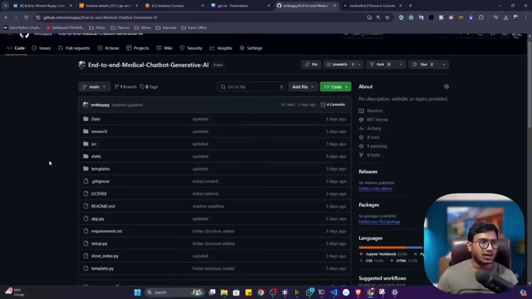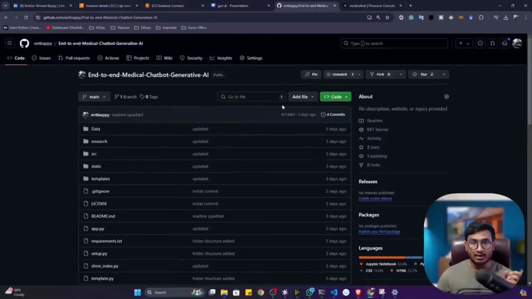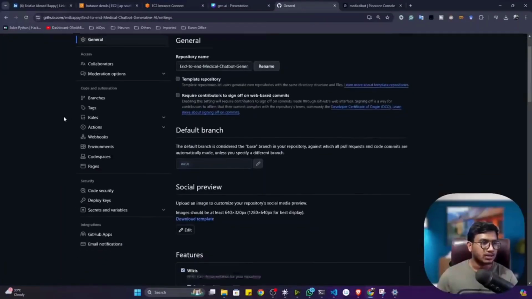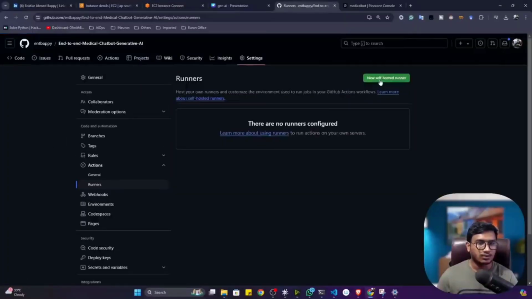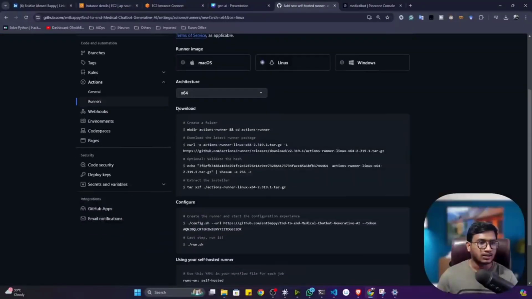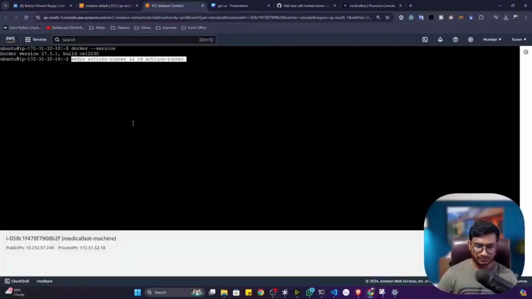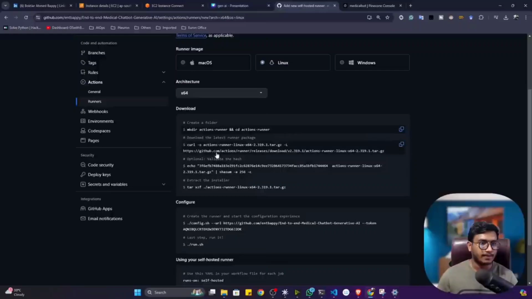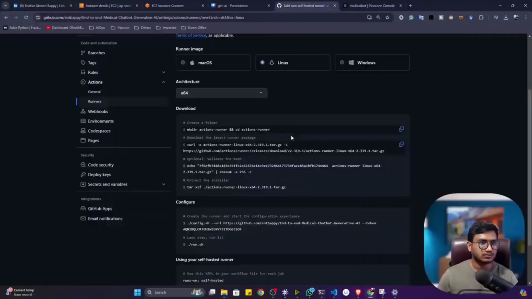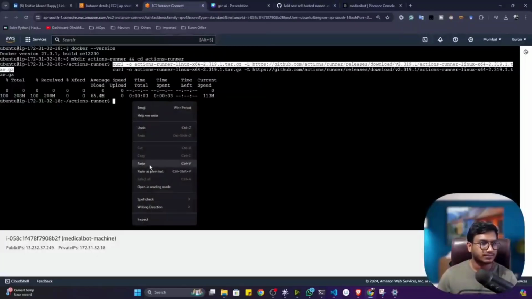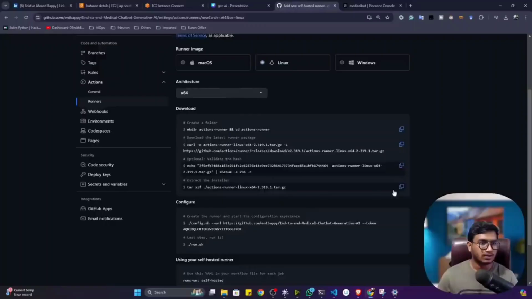So for this, I have to go to my project. Make sure you committed your repository in your GitHub and go to the settings. Now here, on the left-hand side, you will see one option called Actions. Just click on Actions, click on Runners. Now create a new self-hosted runner. Now select the Linux machine and you have to execute these commands. So let's copy these commands one by one and let me execute here. It will automatically make the connection with your GitHub. Let me show you. Then the third command. Then the fourth command.